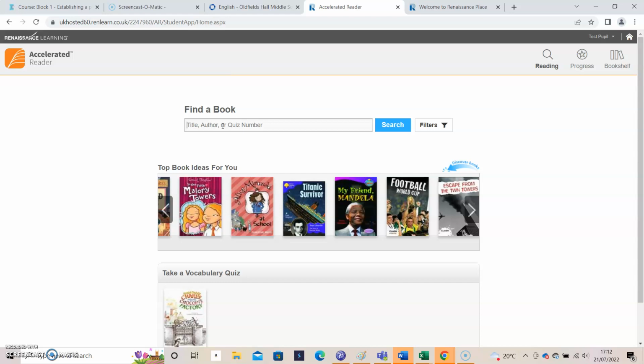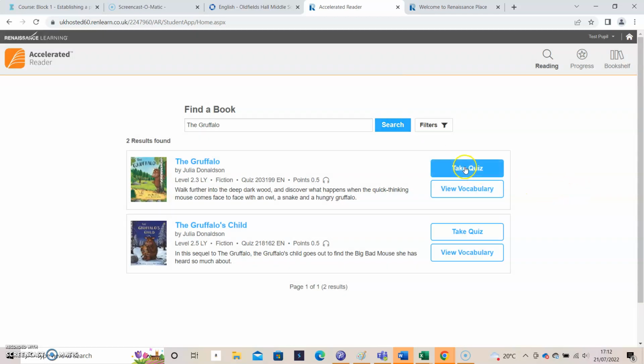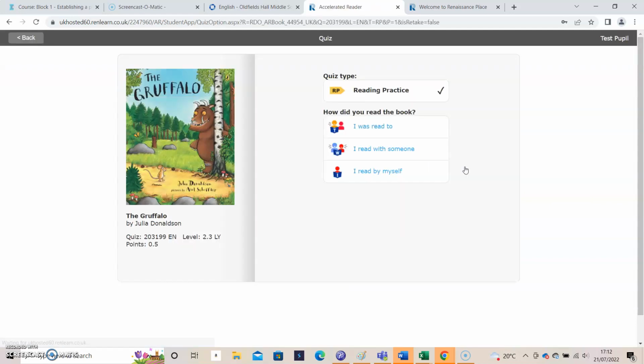For the purpose of illustrating, imagine that they've just read The Gruffalo, which is an easy one, but a nice quick one to demonstrate. If they've read The Gruffalo, they can search, find the book, and then we just go to take the quiz here.